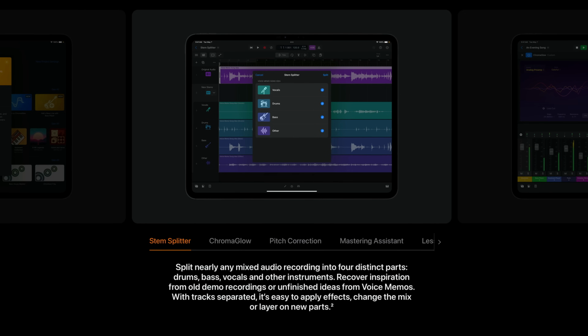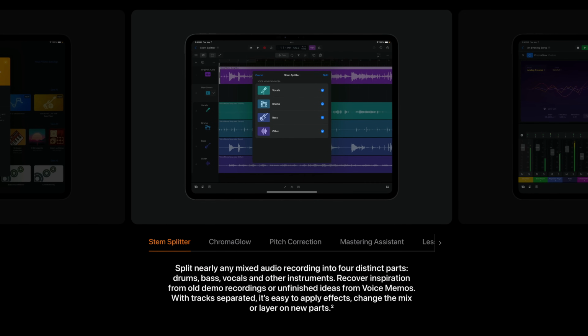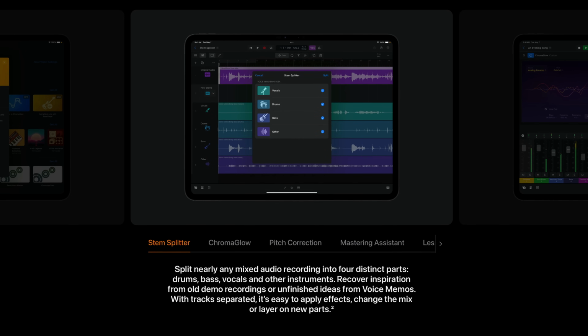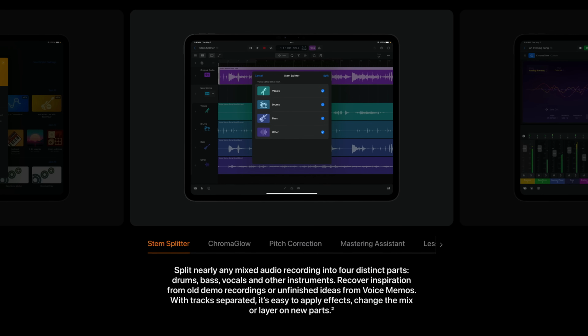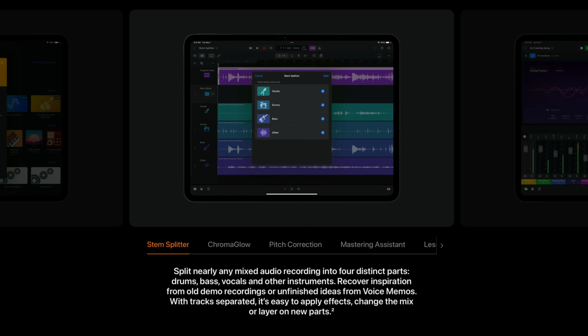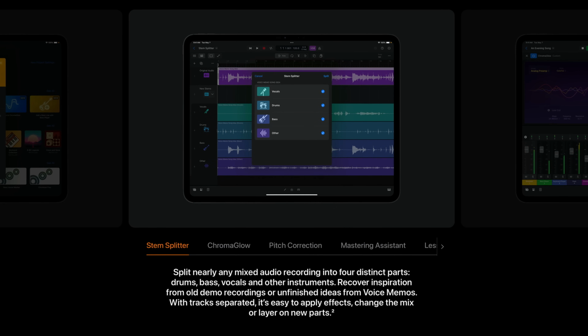Stem Splitter, if it works, could be the standout new feature in this massive Logic Pro update. Apple say with Stem Splitter you can recover moments of inspiration from any audio file, like old demos, performances, or unfinished ideas in voice memos. I like the sound of that in particular.